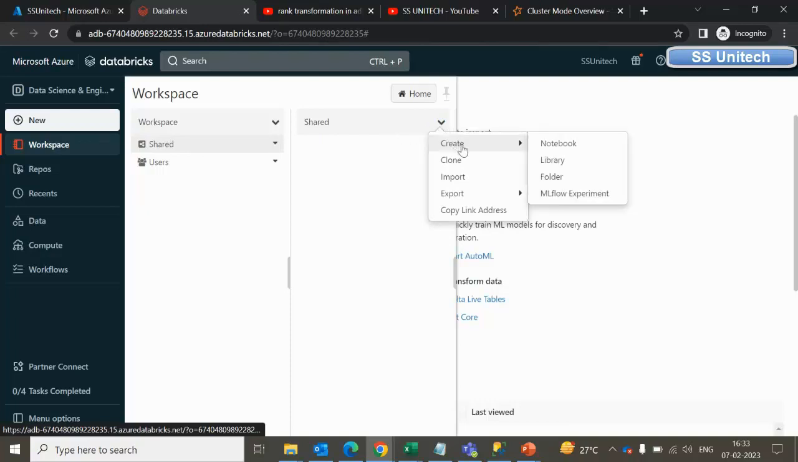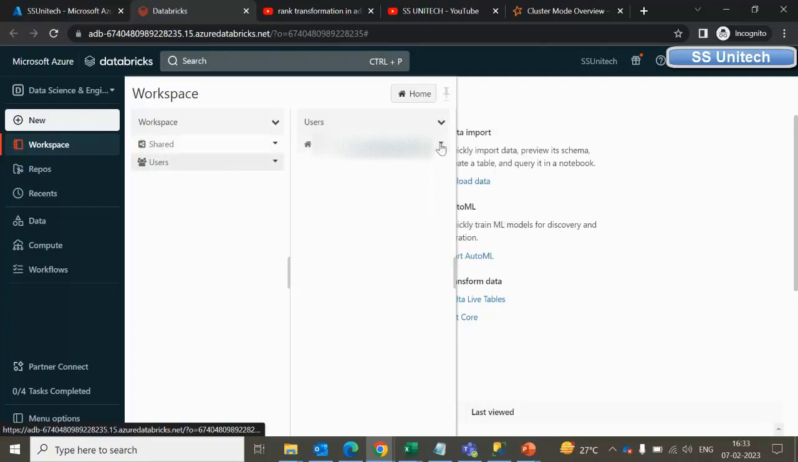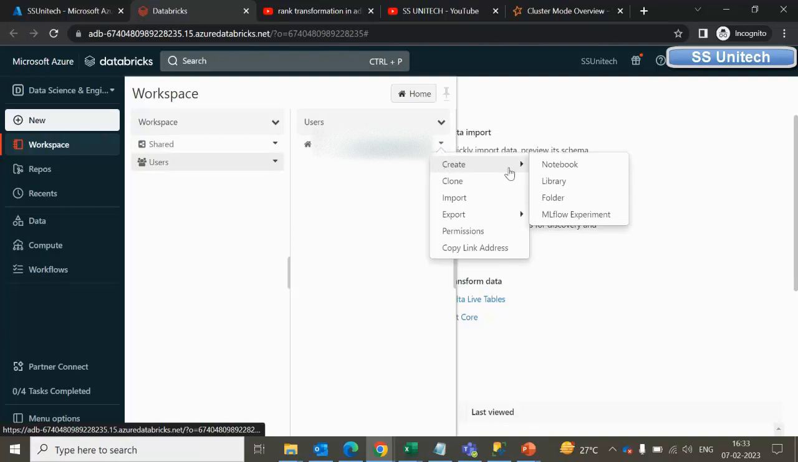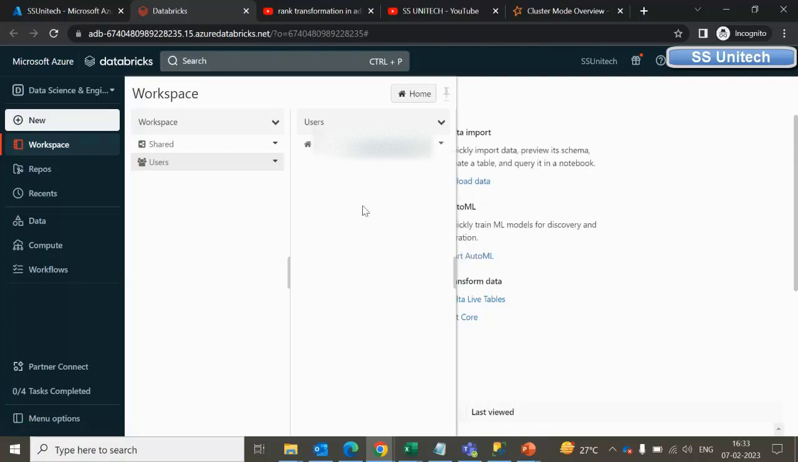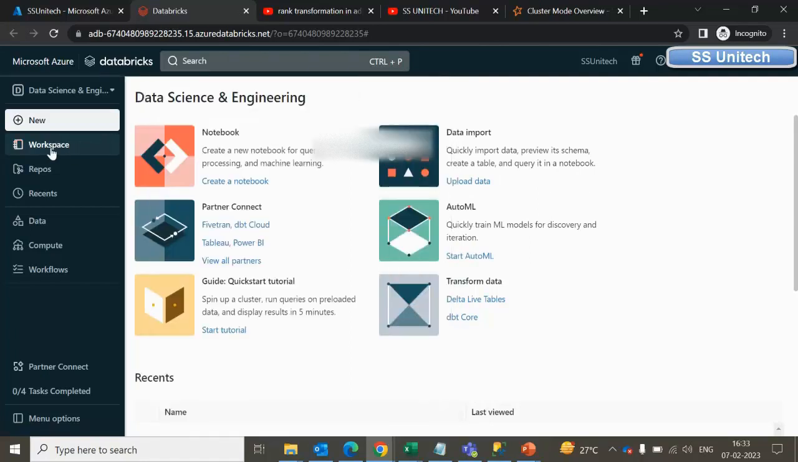Here we can also create notebooks, libraries, folders, ML flows. Anything that you want to do, you can create directly inside the shared or the users. Inside the users, let me click on that. Here we can see the option for creating notebooks, libraries, all these options. We can also provide the permissions, we can export, we can clone it, and everything is available here. We can do whatever we want to do. So this is all about your overview of the Azure portal.